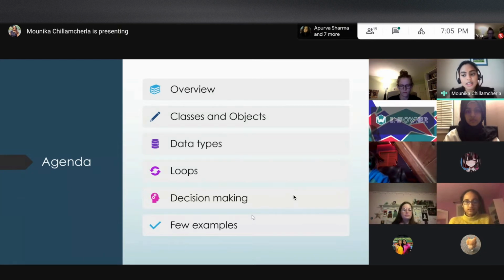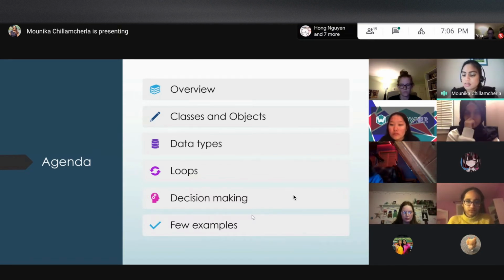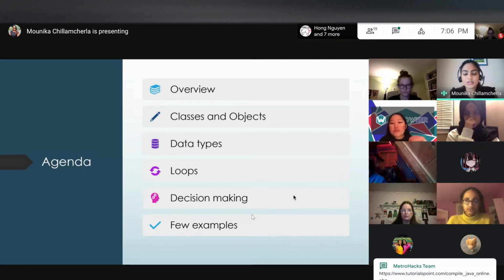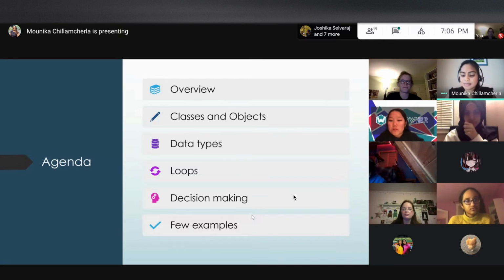I've actually copy pasted the link to the online editor in the chat window. If you scroll up a little bit, we are using the online editor, online compiler. So when we are going through the examples, you can open that and we can all code together to see what output it's giving, things like that.